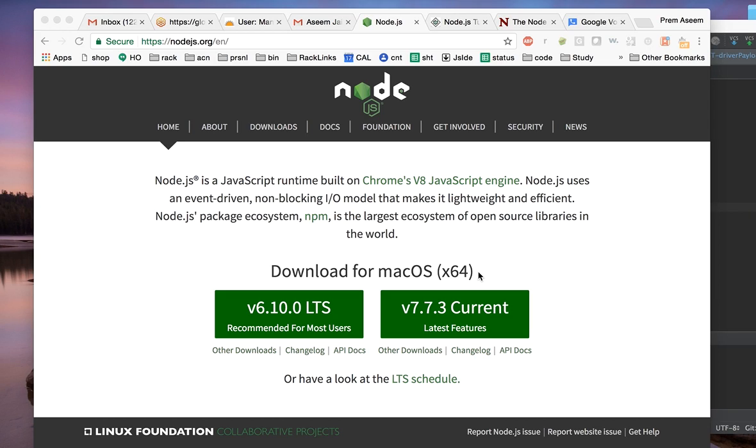Basically, it's an introductory lecture. Node.js is a JavaScript runtime which is built on the Chrome V8 JavaScript engine. Node.js is an event-driven, non-blocking IO model that makes it lightweight and efficient. The Node.js package ecosystem, NPM, is the largest ecosystem of open source libraries in the world.